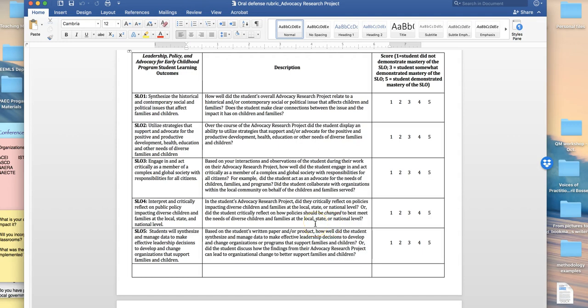But this should be something, if you don't write about it in your paper, like in the last section of your final paper will be a discussion, and you can put it in there, but if not, mention it in your oral defense. The other ones are pretty self-explanatory.